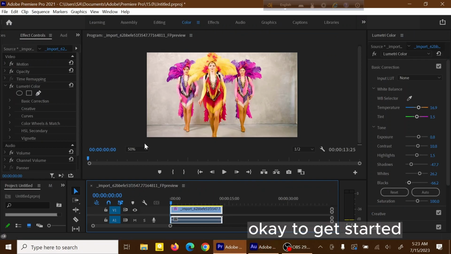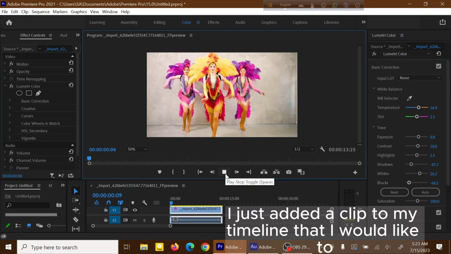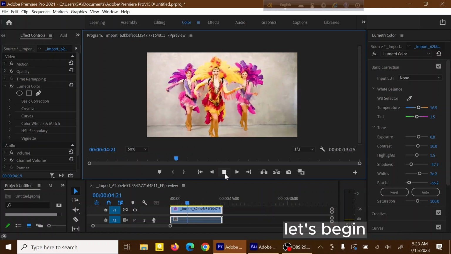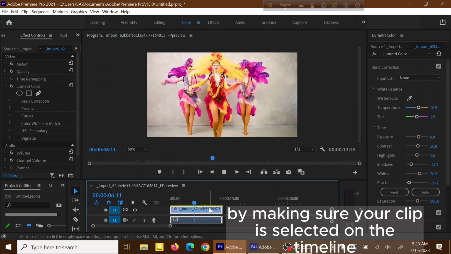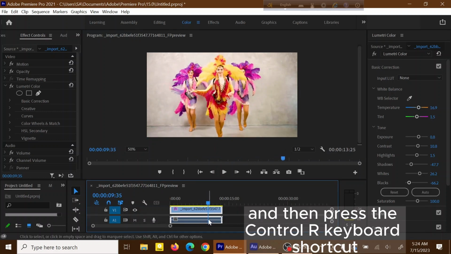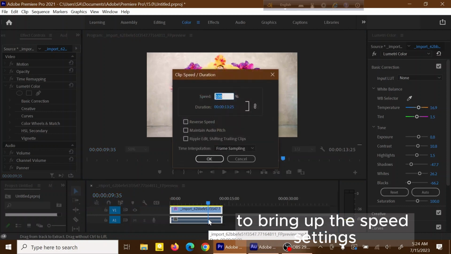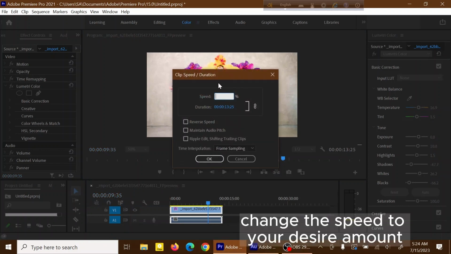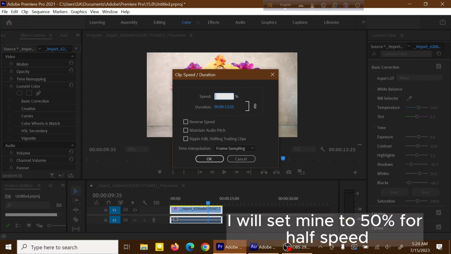Okay, to get started, I just added a clip to my timeline that I would like to add a smooth slow motion effect. Let's begin by making sure your clip is selected on the timeline and then press the Ctrl R keyboard shortcut to bring up the speed settings. In the pop-up setting, change the speed to your desired amount. I will set mine to 50% for half speed.